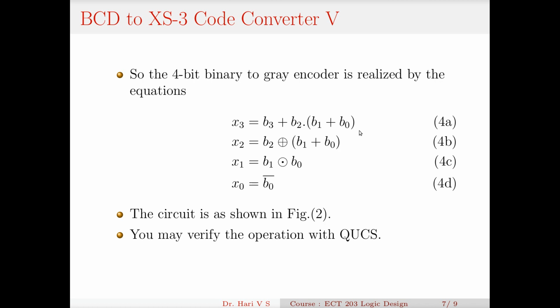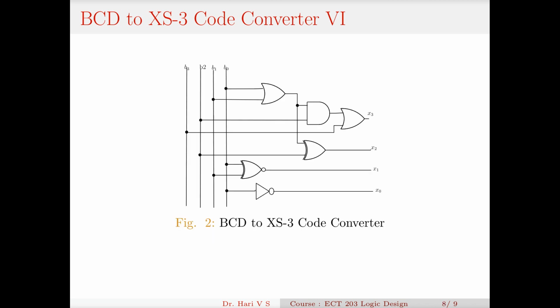b0 is x0 complement. So when I summarize these equations, x3 is b3 or b2 and b1 or b0, and x2 is b2 exclusive or b1 or b0, x1 is b1 xnor b0, and x0 is b0 complement. Now the circuit is realized in this figure. You can see that this is how this circuit looks like. The BCD to XS-3 code converter looks like this, and I can run a simulation on this.